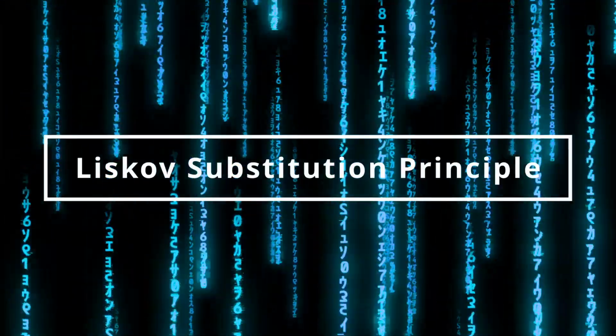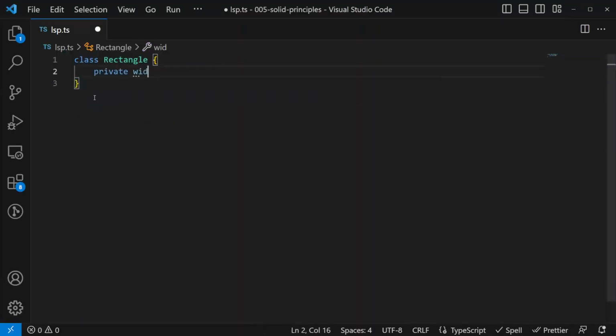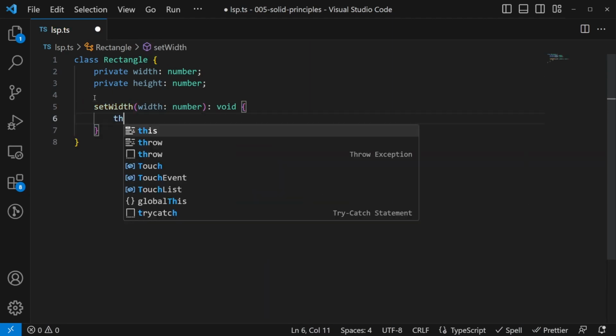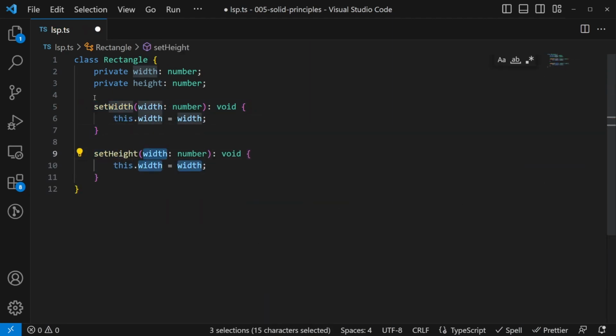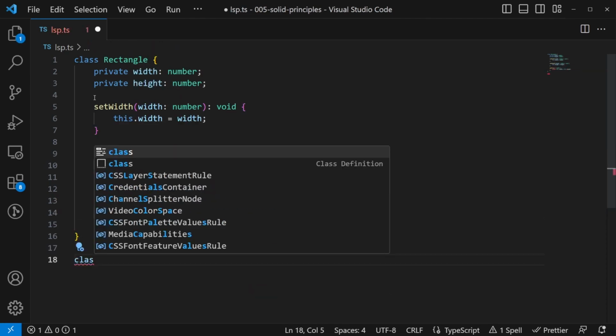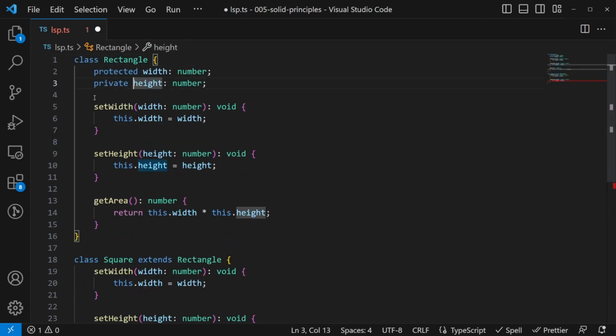Now let's move on to the Liskov Substitution Principle, which states that derived classes should be substitutable for their base classes without causing any issues. In other terms, if a method works with an instance of a base class, it should also work with any derived class without breaking the program's correctness. In this example, the square class inherits from the rectangle class.